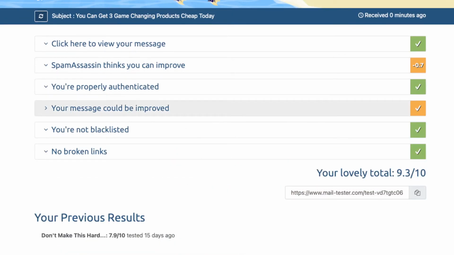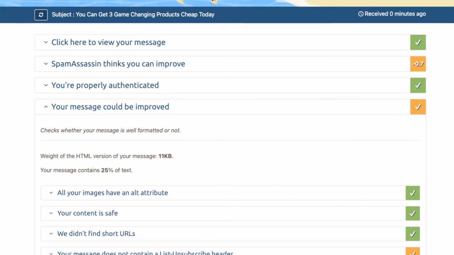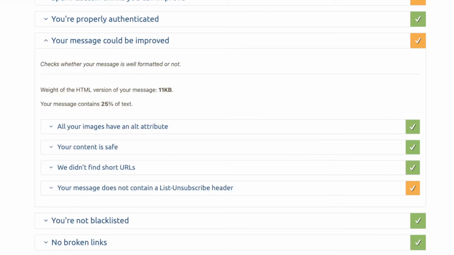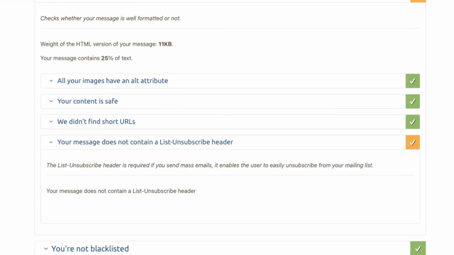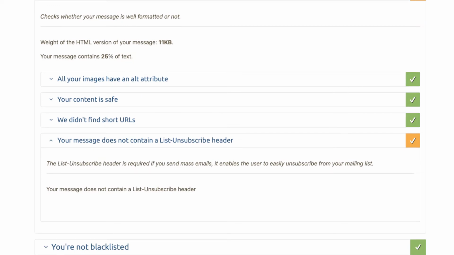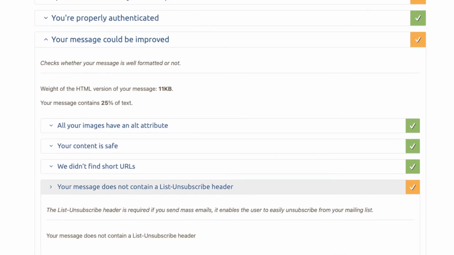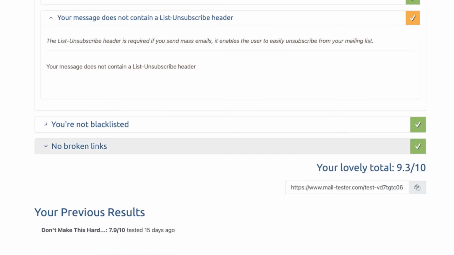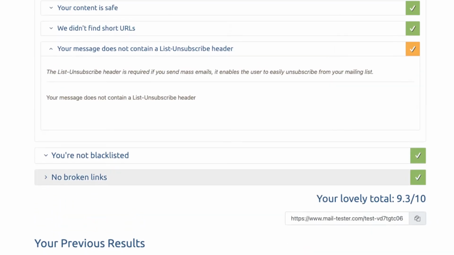And this one here, it says your message can be improved, and I know what this is. There's one here for the unsubscribe. It's just because it's a test email, it doesn't actually put the link in there. So this is fine, and this is actually pretty close to a 10. And you can see I'm not blacklisted. I don't have any broken links. So that is really, really good.